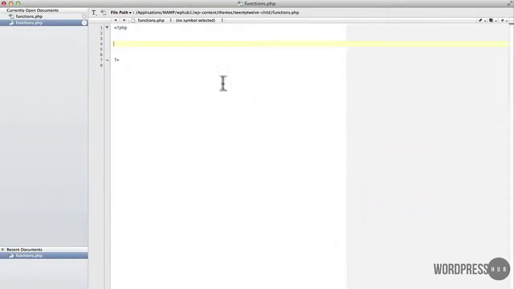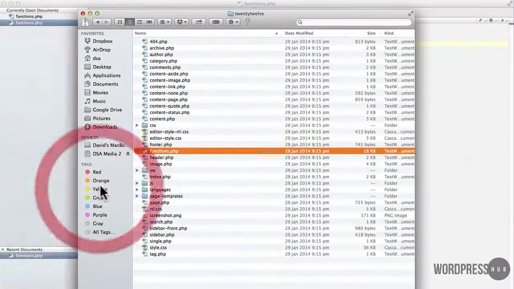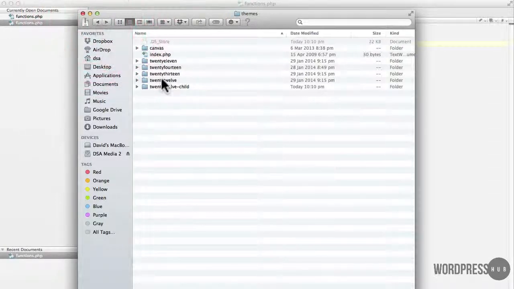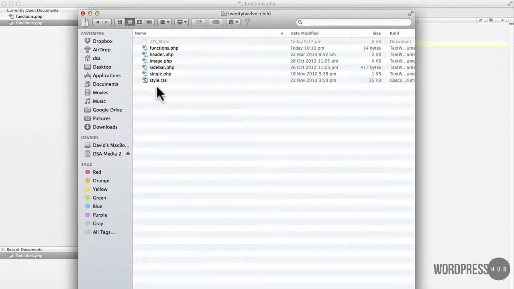And there you have it. Now I've got a new functions PHP file that resides in the child theme folder. If I have a quick look over in there, I'll go into the child theme folder, and you'll see that I've got that functions PHP in there now.